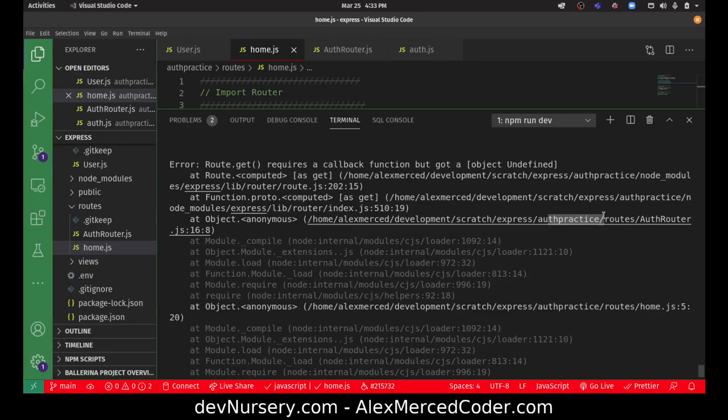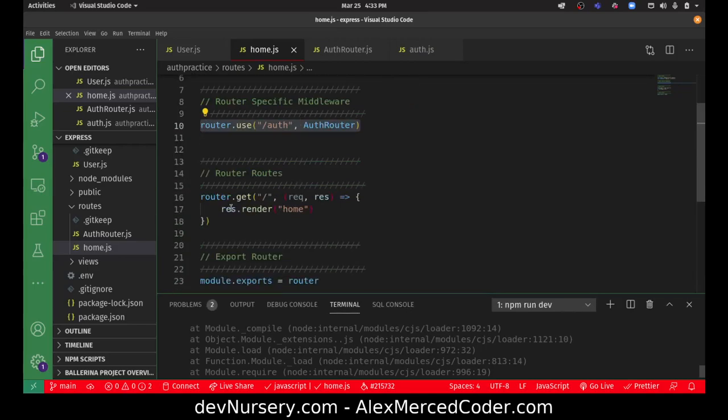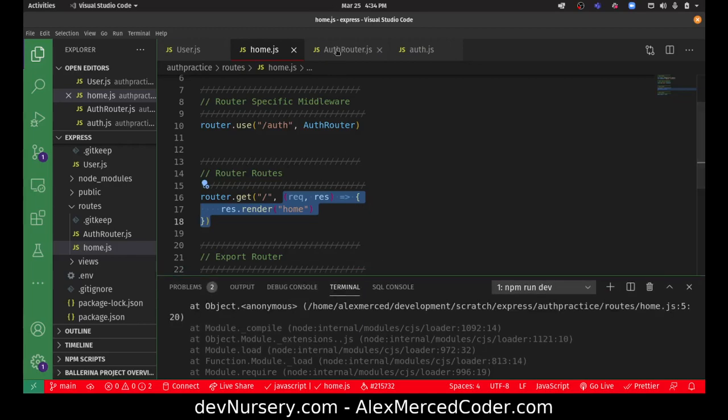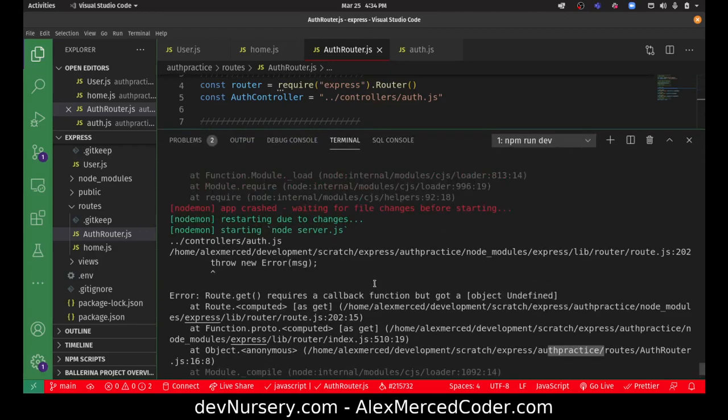Auth practice routes 16. 16 is the issue, which doesn't make sense because this is definitely a function. So why does it think that's not a function? Oh, this is an auth router. 16. So it's saying this one is the issue. I don't even see an undefined in my console logs.